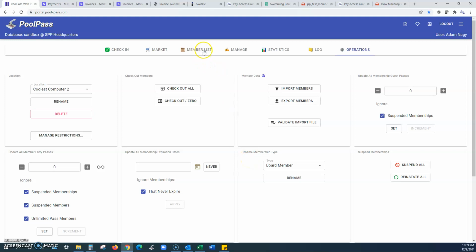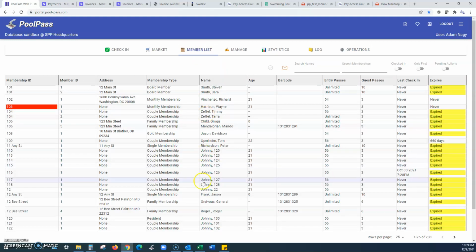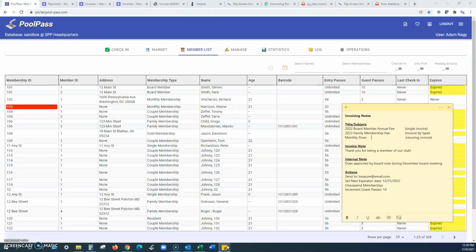But let's go back to member list again. And before I write invoices, I like to make a game plan as far as how I'm going to write these invoices here. And so for this video, we're actually going to write 3 different types. So we're going to send a single invoice to somebody, and I'm going to select Stephen for that single invoice. And then I'm going to show you how you can invoice one particular membership type. So we're going to invoice all of our family memberships with a few simple clicks.